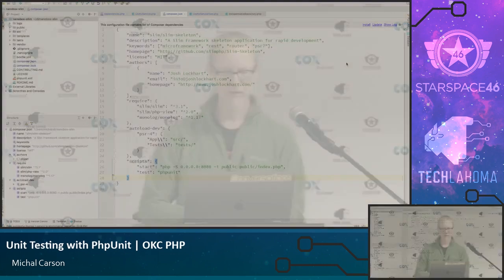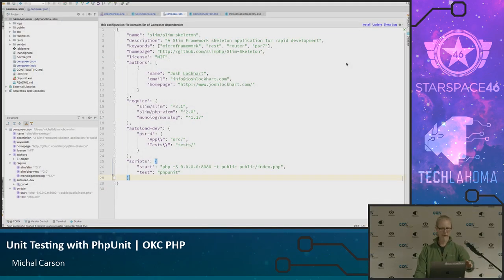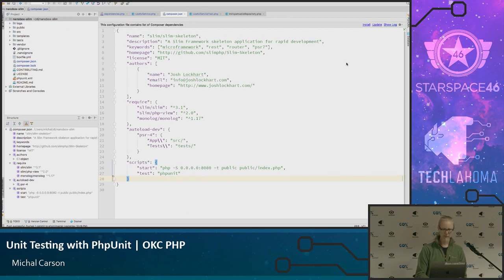Talking about PhpUnit, unit testing in PHP, and I'm going to start by going back to a framework that I used a few weeks ago, the Slim framework, and this project is based on the Slim skeleton with a few of my hacks on top of it.